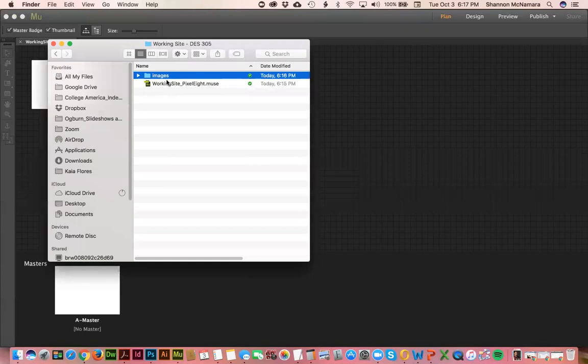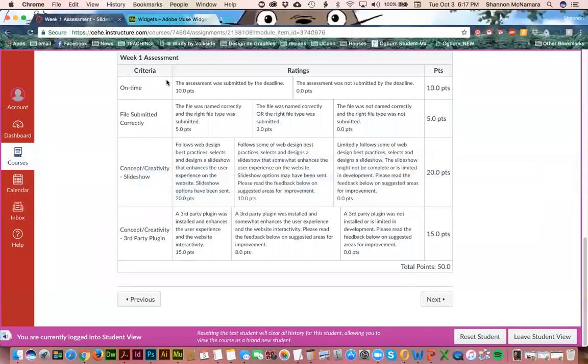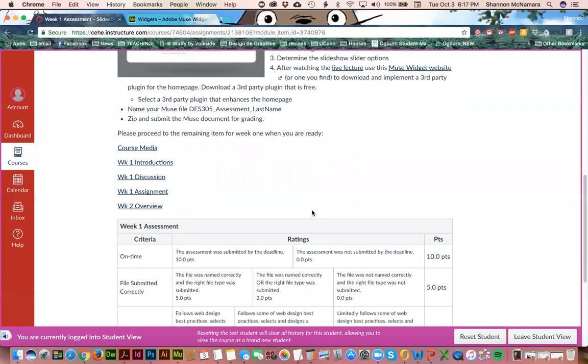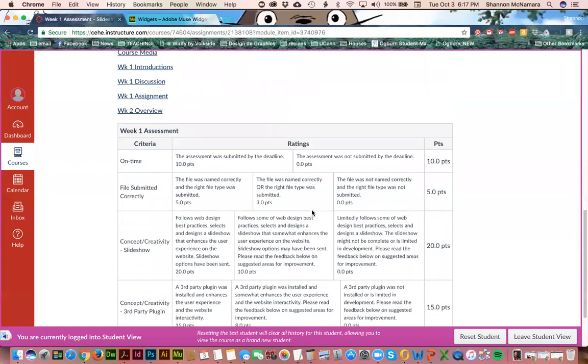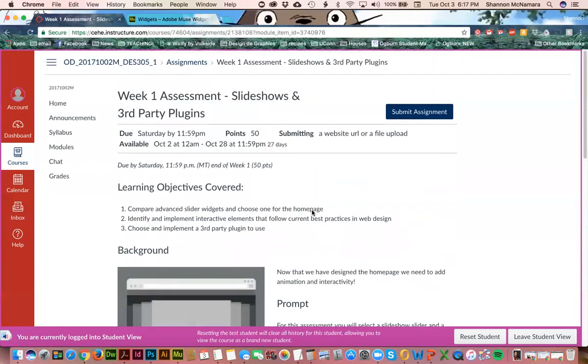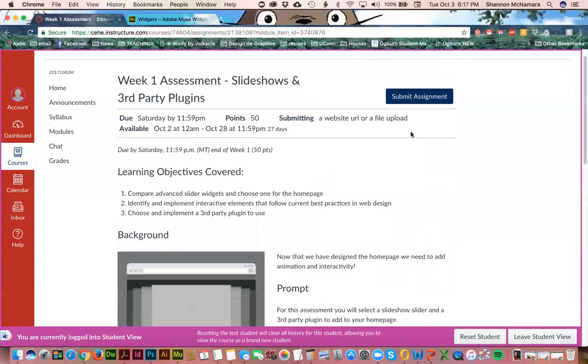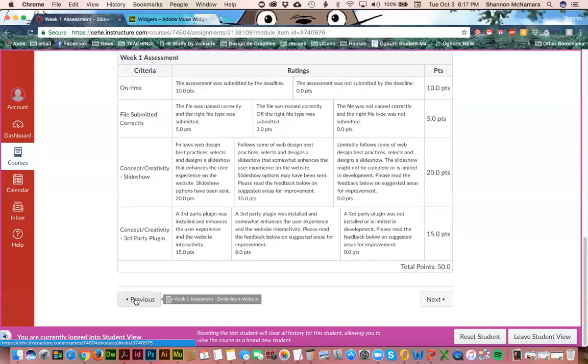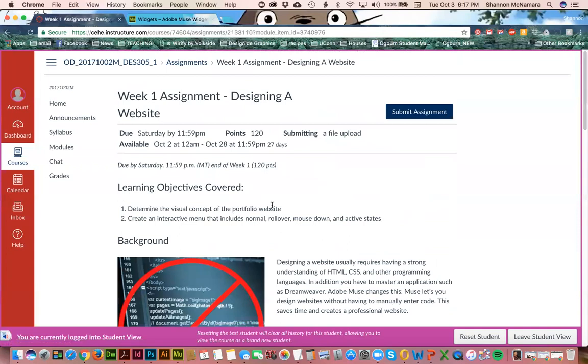And when you do upload your site, I believe it only asks for the Muse file. No, it says to zip and submit the Muse document. So you're going to want to upload those images as well, which might make this a little bit big, but that's okay. If you run into any problems uploading with your images, just let me know, and I'll try to come up with a workaround for you.